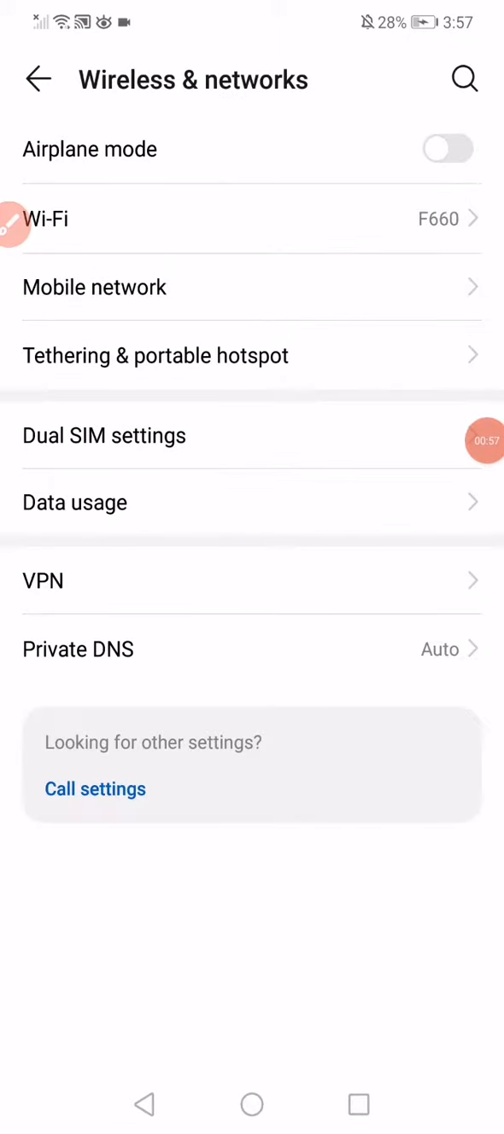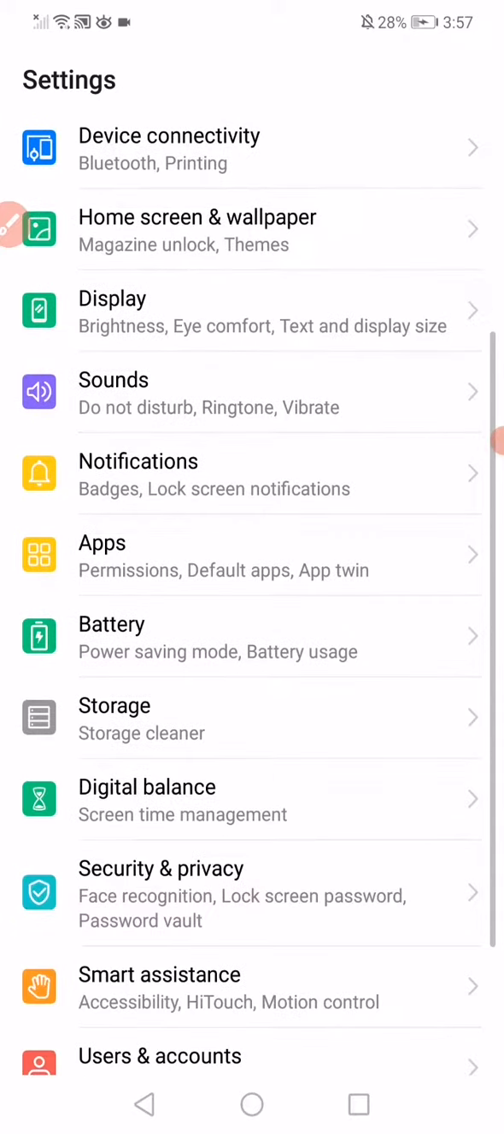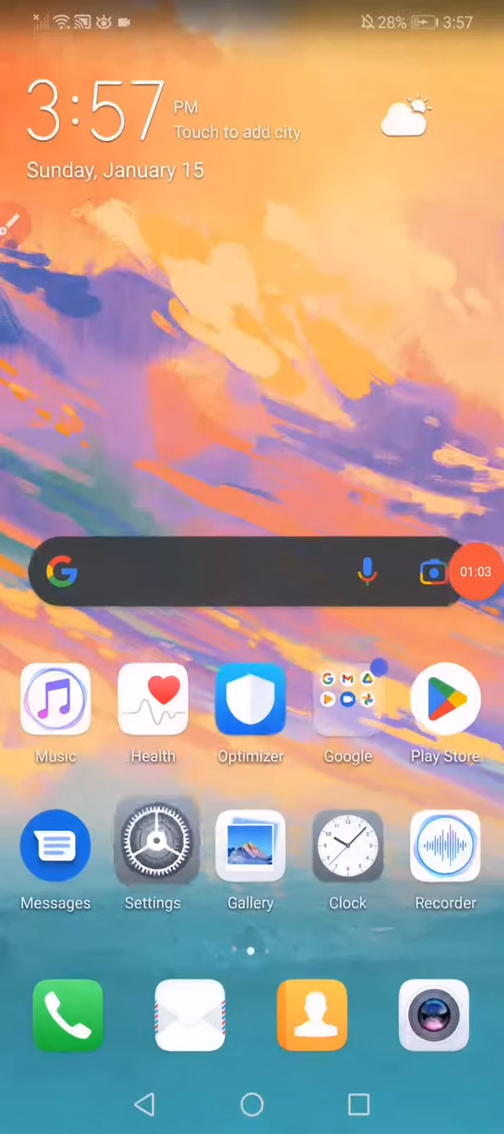Now you have to do one last thing, which is just restart your phone and reopen your Wi-Fi, and that's it.